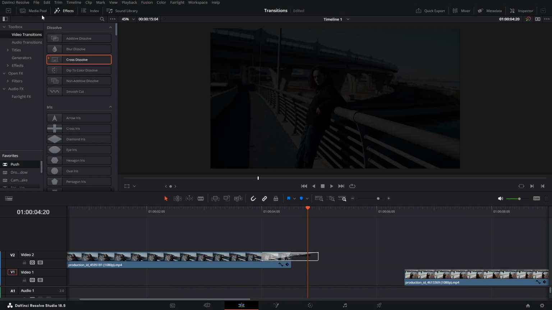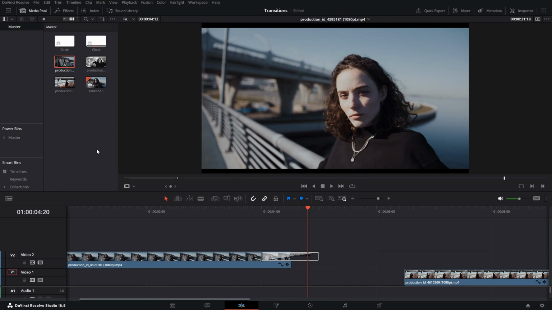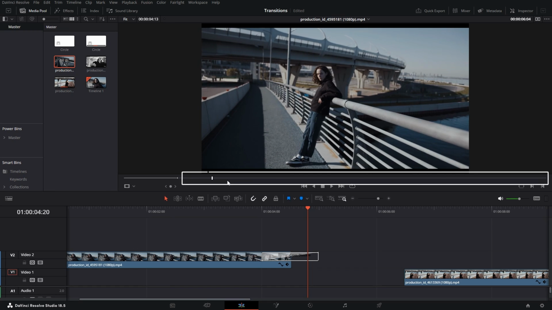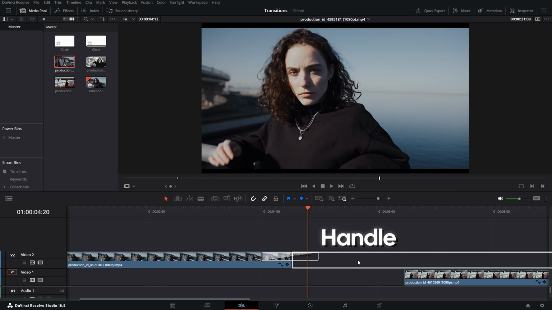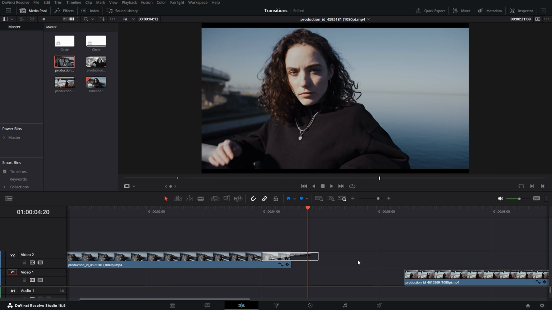If I go to the media pool and I select this clip, as you can see, I've only taken this much part of the clip in the timeline, and the part on the right side, the excessive footage, is not visible, but it's there. This excess footage is known as the handle. Now you might ask me, why is knowing this concept necessary?